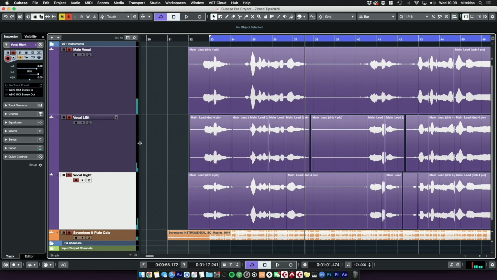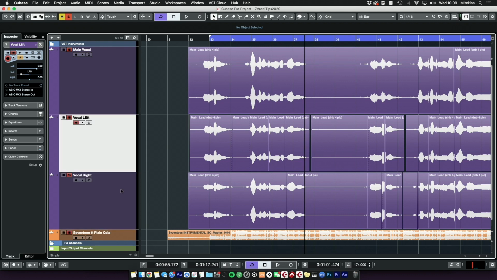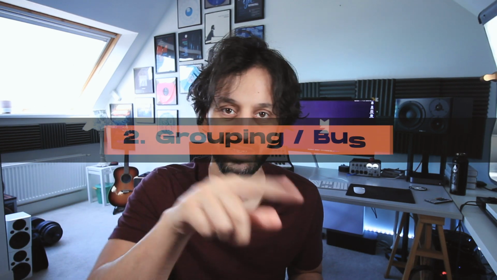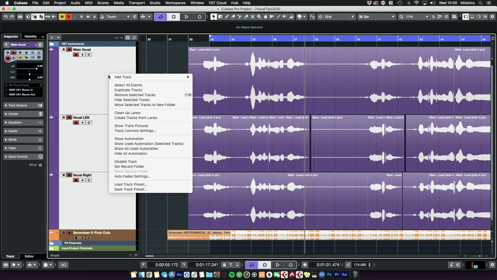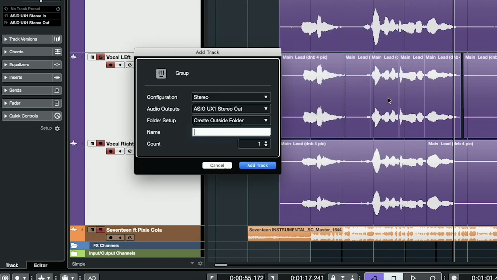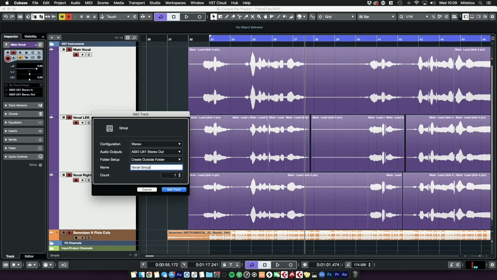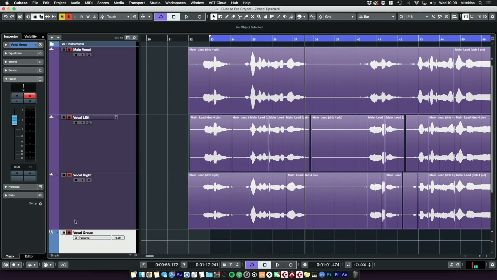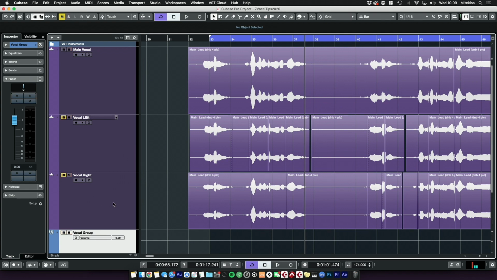Makes such a difference, just that simple little trick. This moves me nicely on to the next step. Step 2, grouping, bussing, same thing. So I'm going to group all of these vocals to one bus, one vocal group, as you can see. So I've now got control of all 3 of them from one place, and I can affect all of them at the same time if needed.